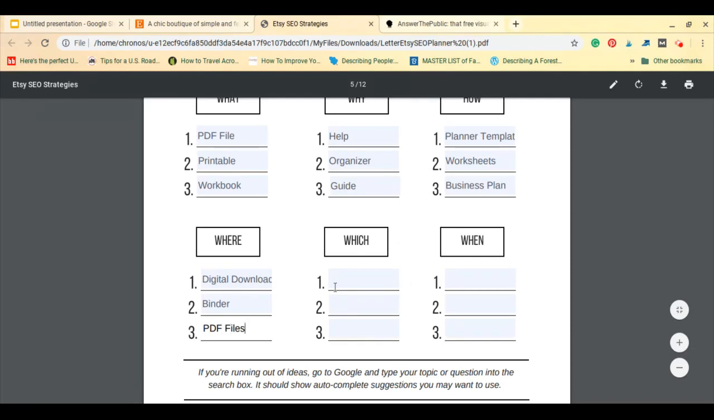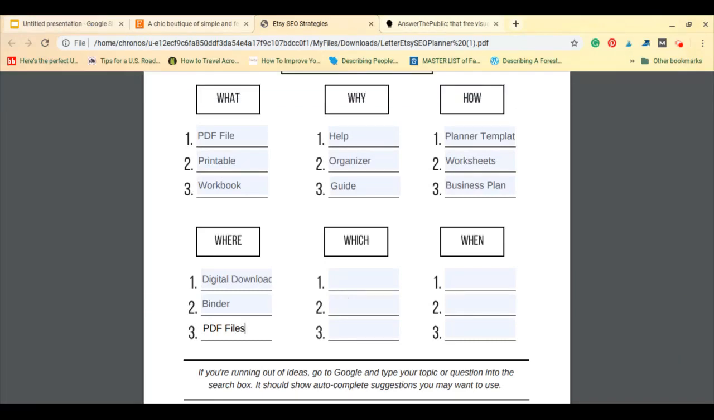So I'm going to skip over which for now because there's not really a keyword that pertains to my product under this section. The only thing I can really think of is which business planner is the best, but that's not a keyword that I can use. I could use that in my description if I wanted to, but it wouldn't be a keyword. So we're going to move on.